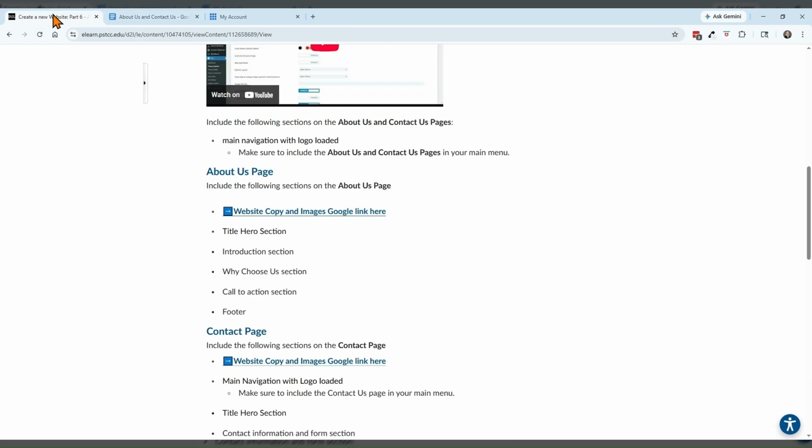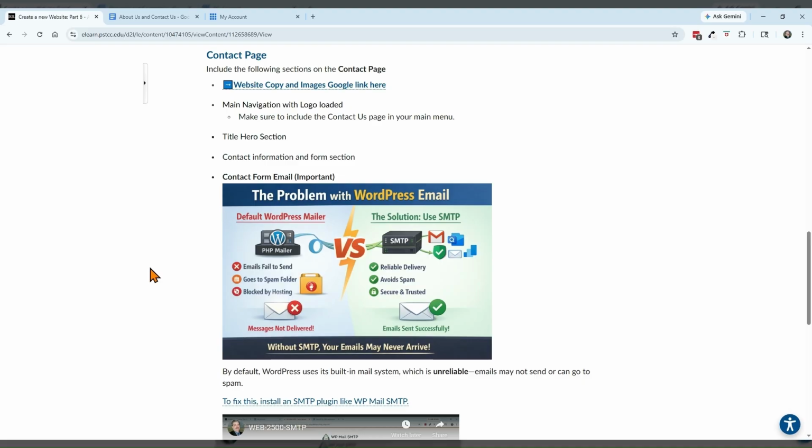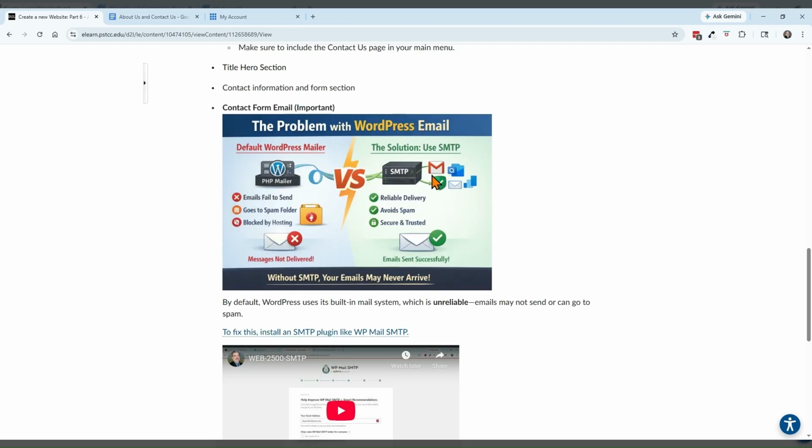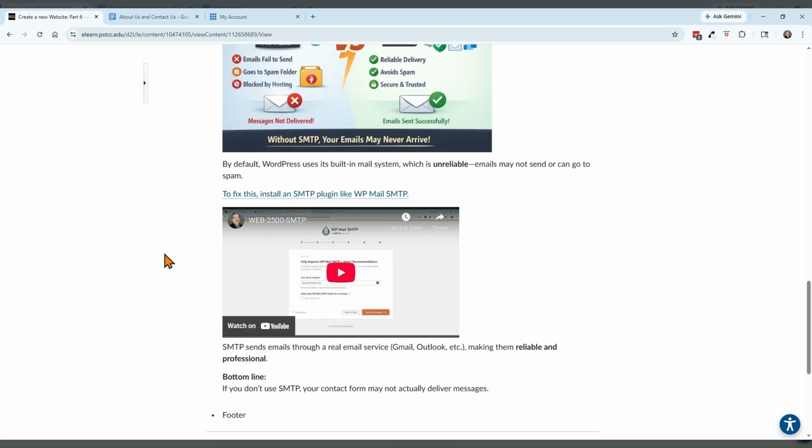So back in your Brightspace, down your contact page, be sure to go through the contact form email. This is important. Be sure to read through this and look at the infographic here, and be sure to go through and set your SMTP up and follow this video where I go through it step by step. Okay?